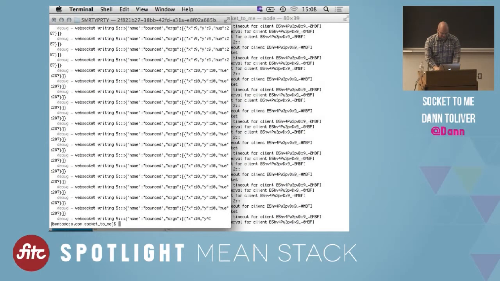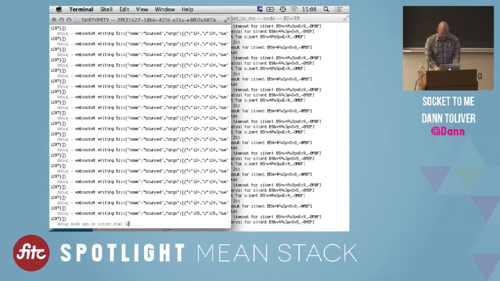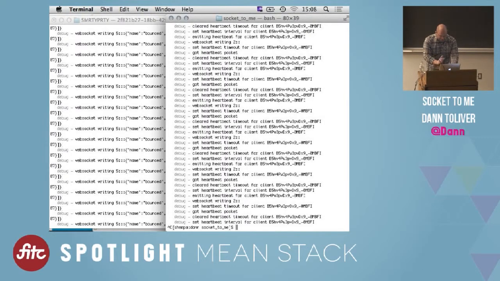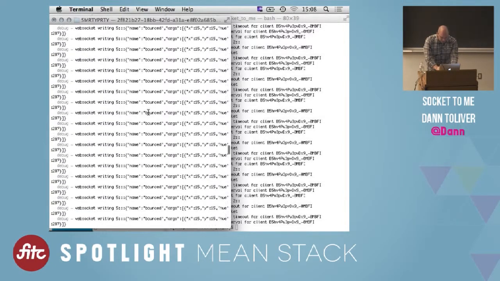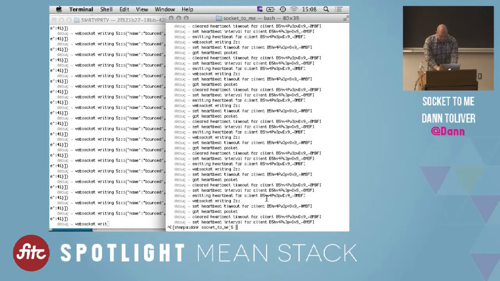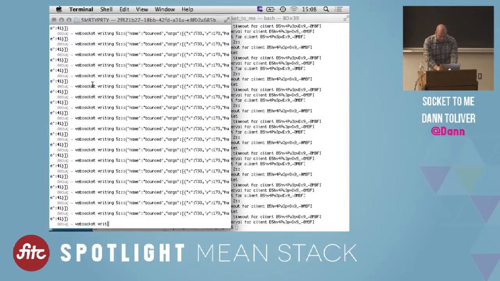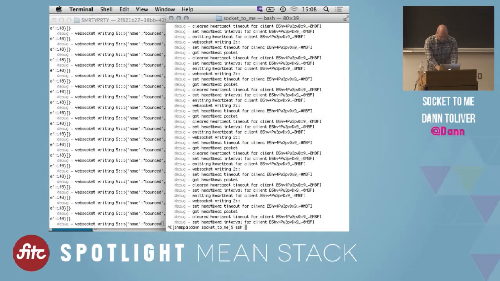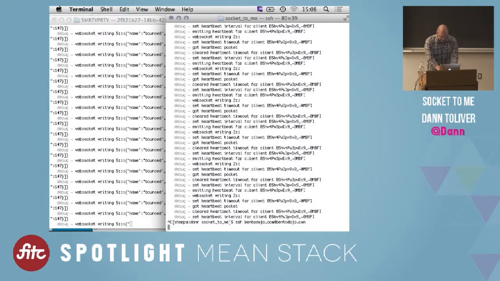Oh man, there is so much stuff happening. This is never going to work. App colors, come on. So this is another thing that I meant to mention about Socket.io. It is extremely noisy. So you want to use the log statement to turn down the logging. I didn't do that so you could see how noisy it is. It will destroy your console and make it impossible for you to do anything at all.